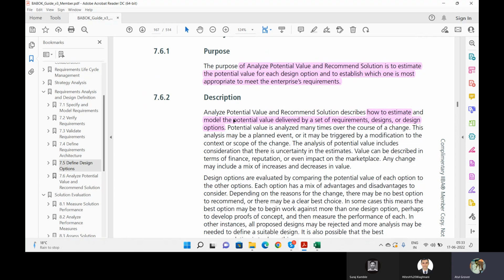The problem is how to estimate, how can I say that I am getting this much benefit if I use this particular design option. Okay. Analysis of the potential value includes the consideration that there is an uncertainty in the estimates. Yes, definitely. When you are doing estimates, there can be uncertainty as well. And value can be described in the form of finance, reputation, or market value.